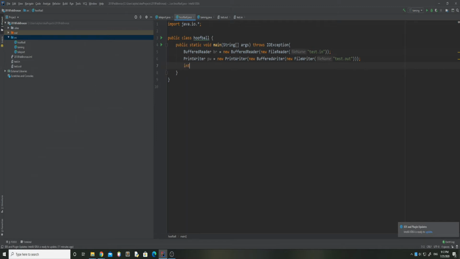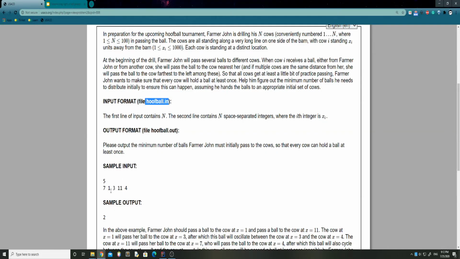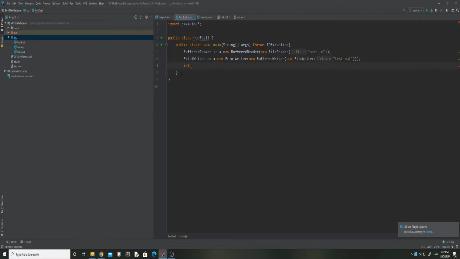So the first piece of input that we're going to take in is basically going to be this integer called n, which is going to be the length, or basically the amount of cows in this array. So we're just going to take in the n integer, using Integer.parseInt, as it starts as a string, and then we need to convert it to an integer. br.readLine. Don't forget the L is capital.